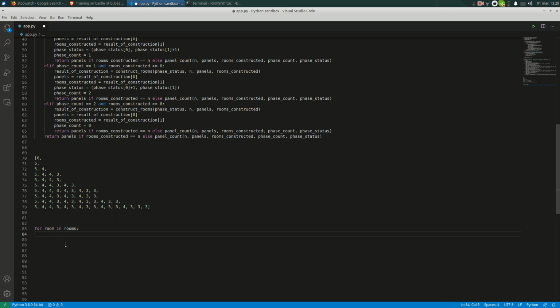Oh, okay. Because this is actually the number of rooms, right? 1 room, 2 rooms, 3 rooms. So for every room in rooms, you say 5, or panels is 0 in the end, and you just say panels plus equals 5. Yeah, and that is silly.